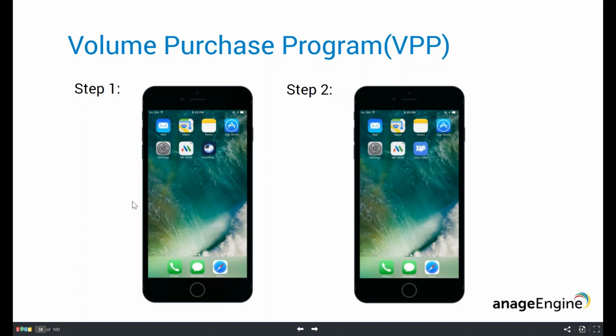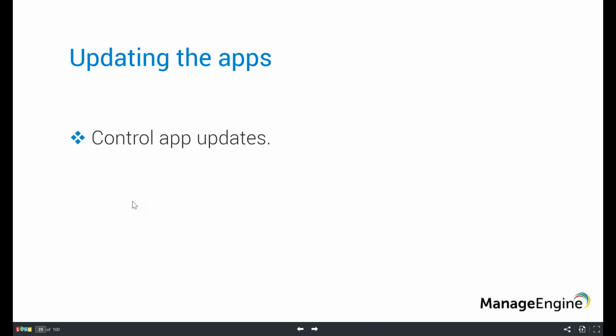So what other advantage has VPP got other than silent installation? The main advantage is that, with regards to app updates, the first advantage is that you can control app updates. You might be wondering as to how you can control app updates that are present on the device. Simple. This is where the device assignable part comes into play.